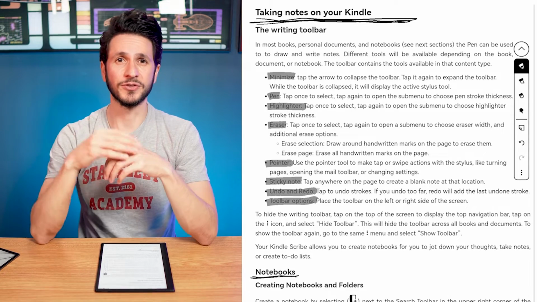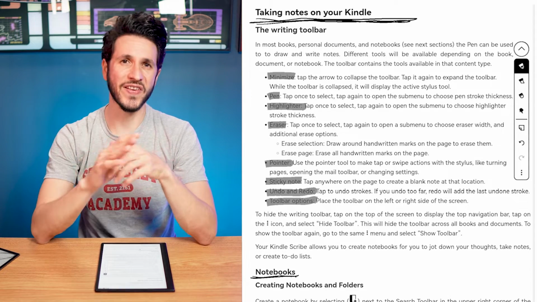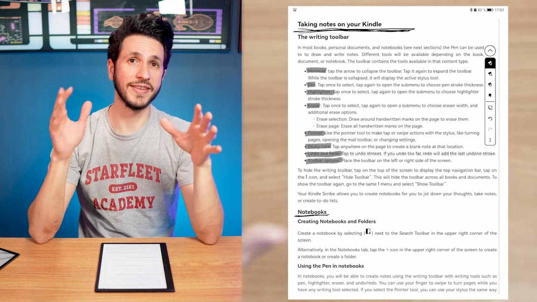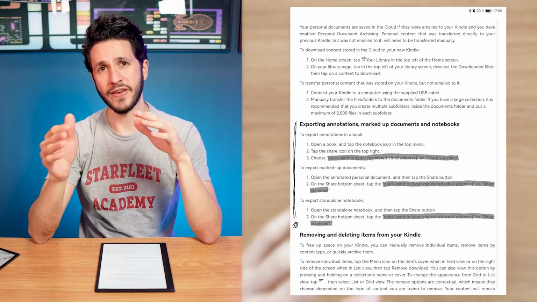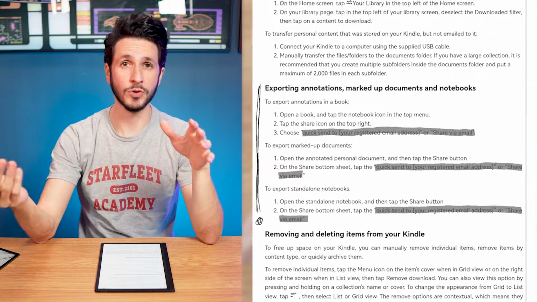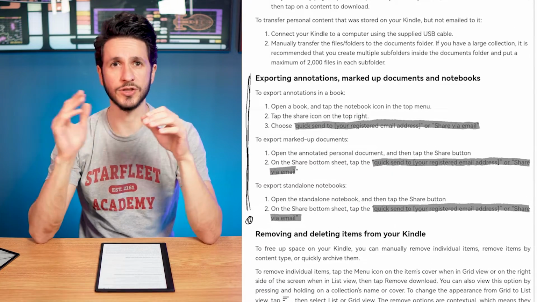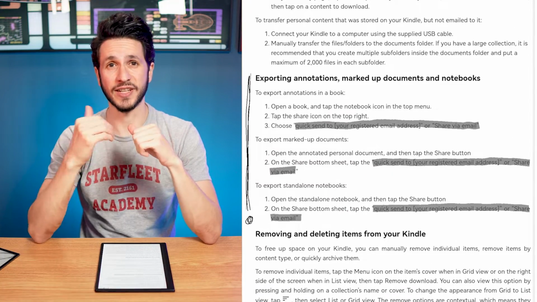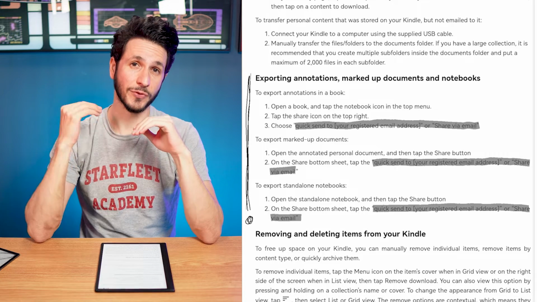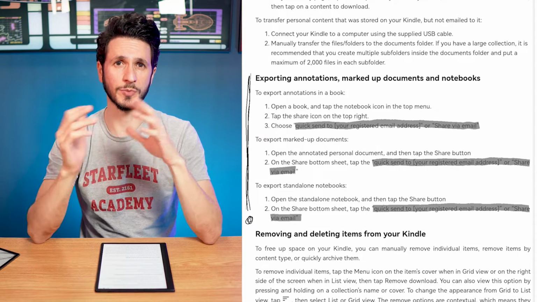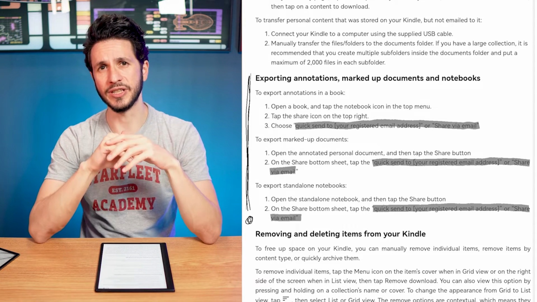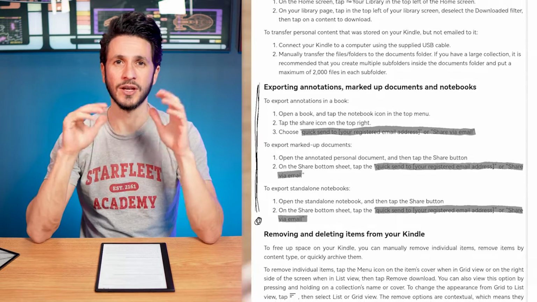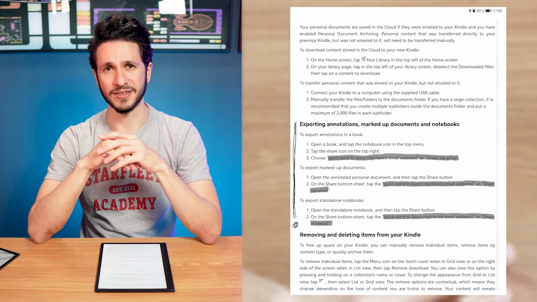There's also a reference to the mail toolbar, which is not mentioned anywhere else, so it's not entirely clear what is meant by that. However, the section in the manual about exporting annotations, marked up documents and notebooks describes exporting those via email. So it looks like the Kindle Scribe can be set up for sending emails. If it's just for exporting annotations, marked up documents and notebooks, or if it's a full-blown email client is not clear because it's not mentioned anywhere. So let's get back to note-taking.